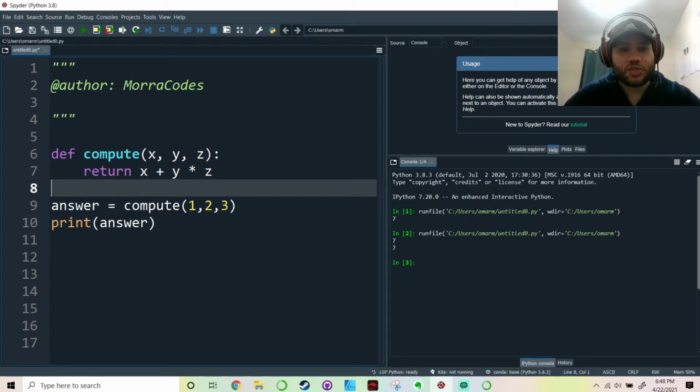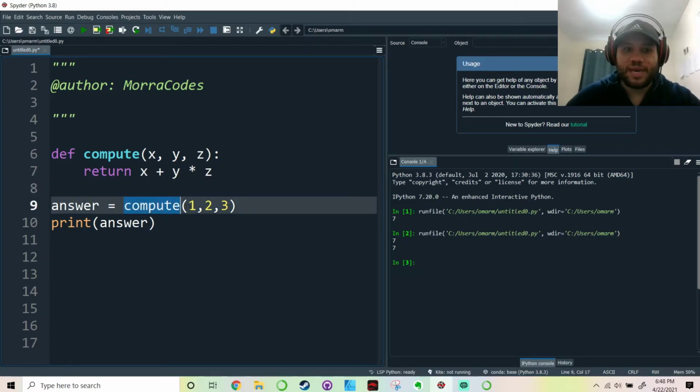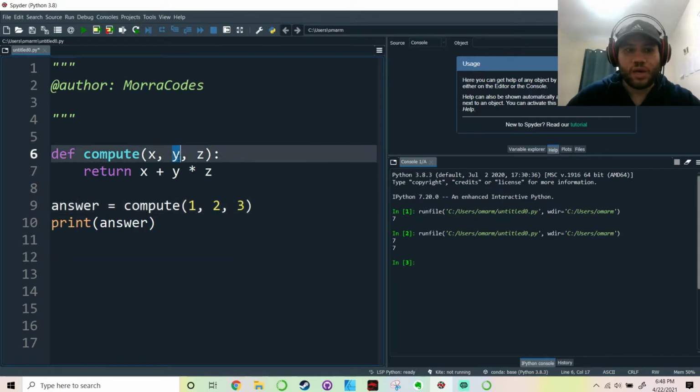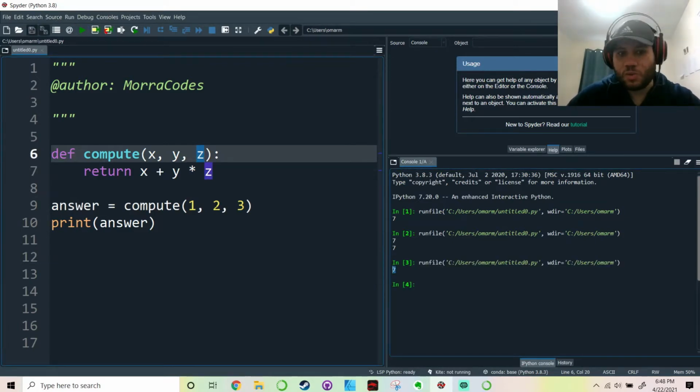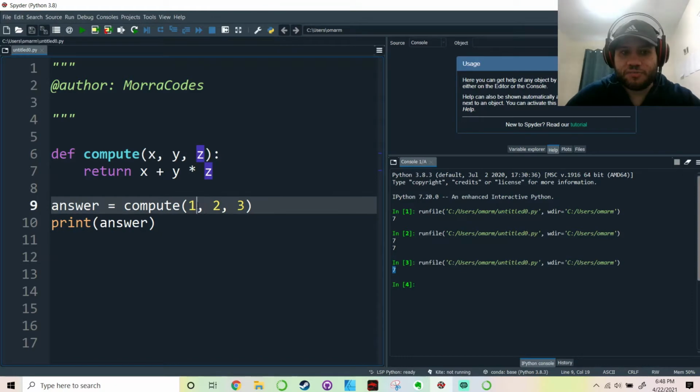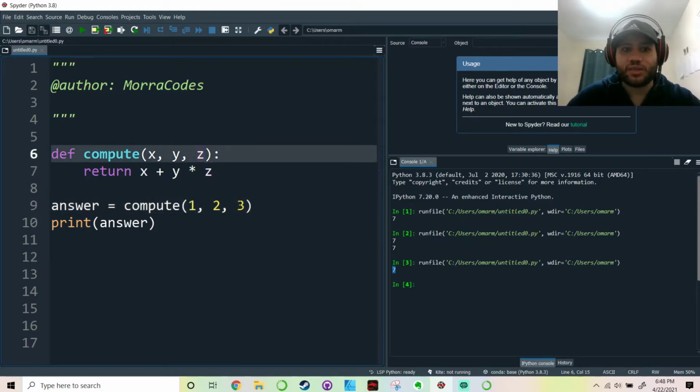So let's use this function, compute, and pass in an integer value of 1, another integer value of 2, and another integer value of 3. The 1 corresponds to x, the 2 corresponds to y, and the 3 corresponds to z. If you run this program, it's going to show you 7. So everything works as expected. But this action of matching 1 to x, 2 to y, and 3 to z is called positional parameters.